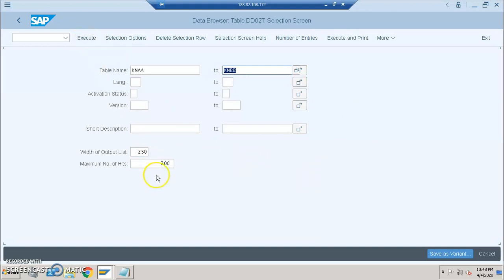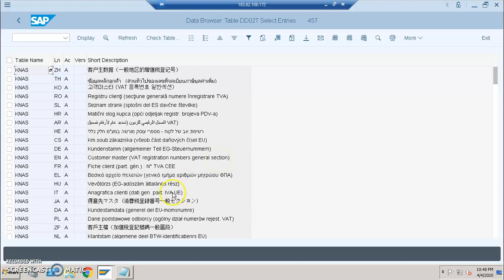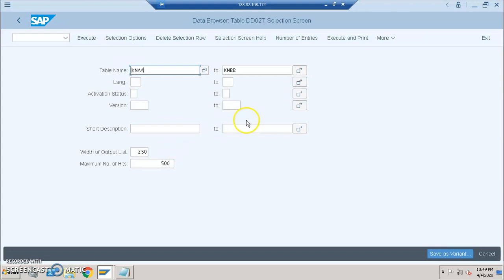I'll go for the maximum number of hits and make it 500, because I want to get the list of all the tables and all the fields here. If I have 200, only 200 tables will be visible. So when I execute this, I have all these fields, so I can filter it out. KNAS, all these are language tables. I just don't want all these things. I want only English.